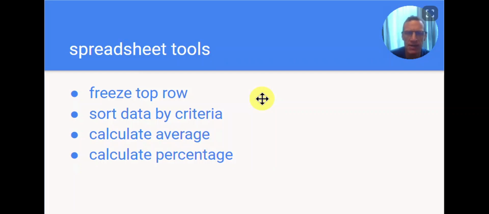Mr. Harvey here. Today, we are going to learn how to use a spreadsheet. And in particular, we're going to look at 4 skills: how to freeze a row, how to sort data, how to calculate an average, and calculate a percent. So let's go.